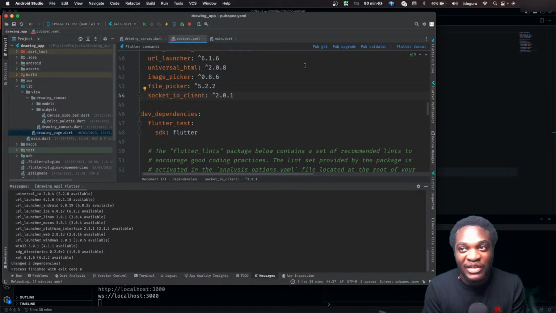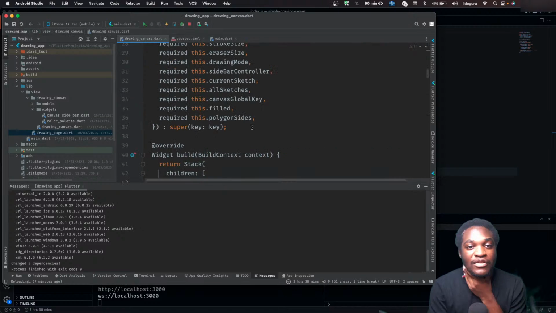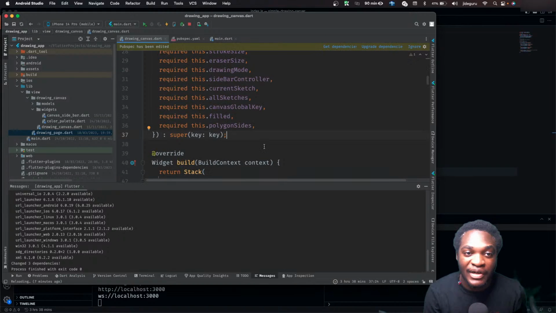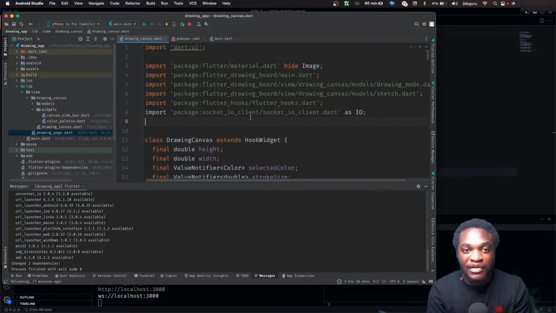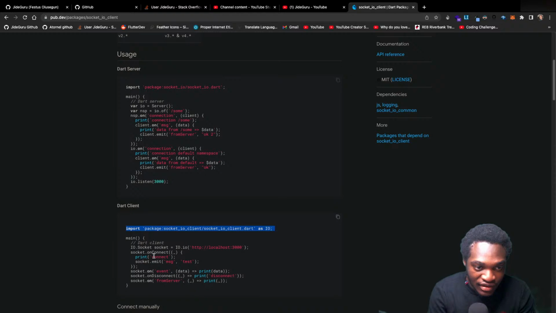And so we have our Socket IO client here. First of all, let's try to make a connection. We can look around in the documentation. We can see the client, which is what we have. Let's get some of this code. Import socket_io_client as IO. Then we can try connecting. So this code here, let's have this somewhere here.